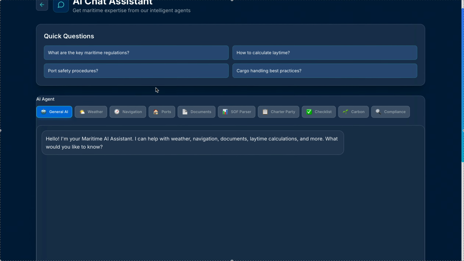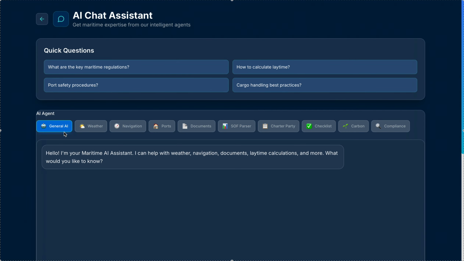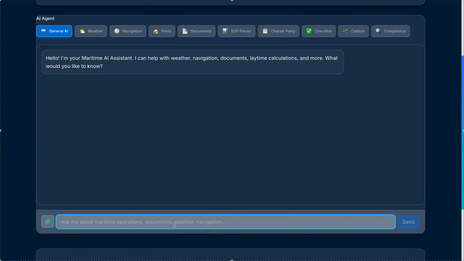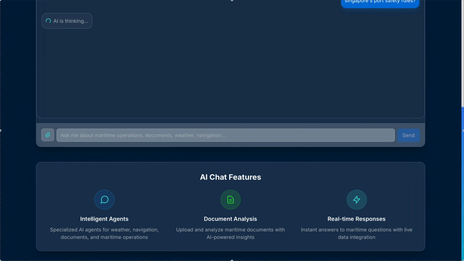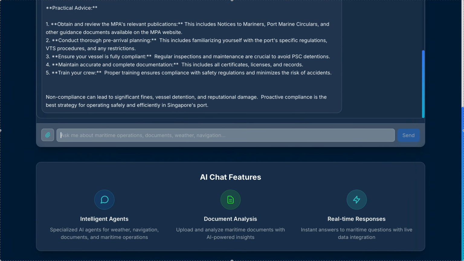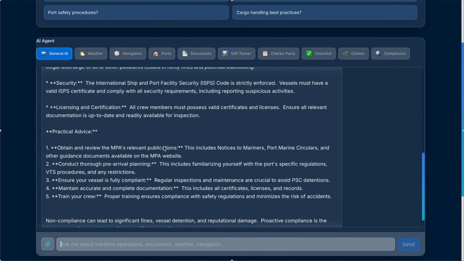Here we have the AI chatbot based on these features. We have general AI, weather, navigation, ports, documents, SOA parser. We can contact the AI chat for anything. For example, if I have to inquire about Singapore's port safety rules, the AI can help us manage the pros and cons as well for this port.